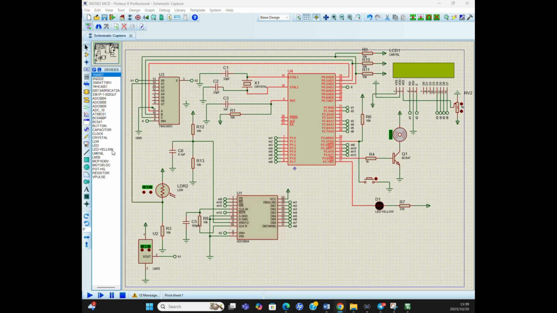Now I'm going to simulate and demonstrate how the system works. I'll demonstrate the system in automatic mode. I'm going to run it. As you can see now, it's on. Everything is on 0. Even on the display, the LED is off. The fan is off.